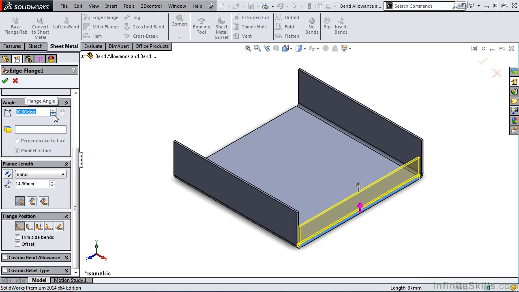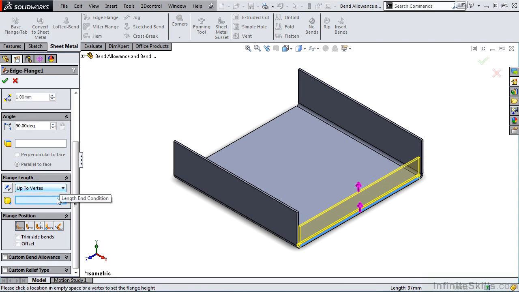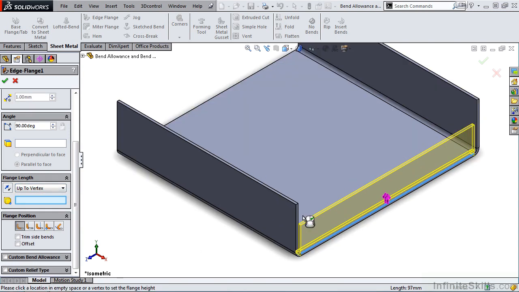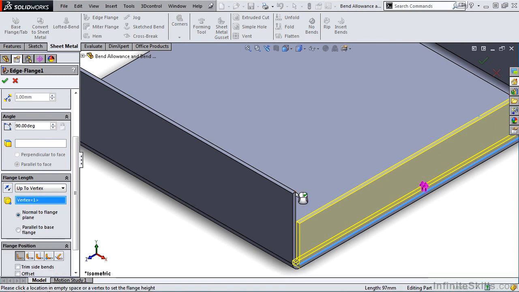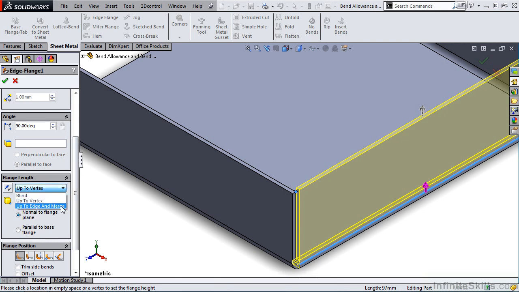The next item in the Property Manager is the length of the flange. We have three options: blind, up to vertex, and up to edge and merge. I'm going to begin with up to vertex. I'll go out to the screen, select a vertex point, and the flange extends to that point. The next option is up to edge and merge.